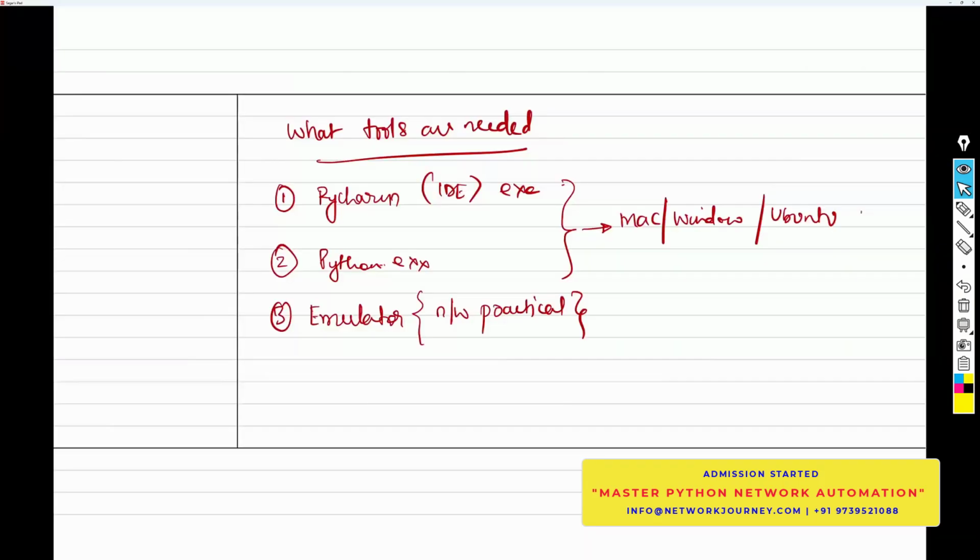So what this application PyCharm does is it's a place where we write our code, or we debug the code, or we compile, or we fix. So we need a platform where we write our code. So that would be PyCharm.